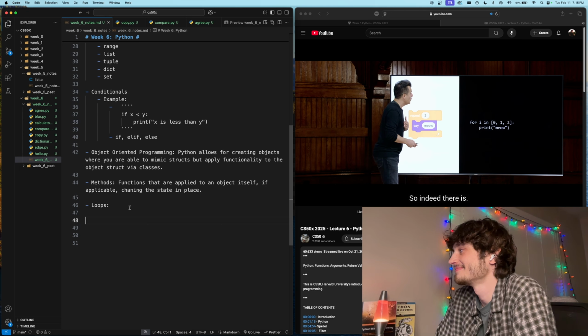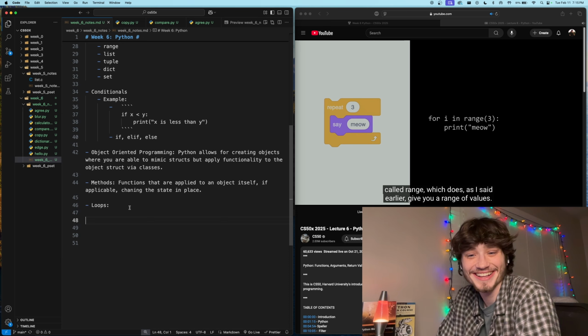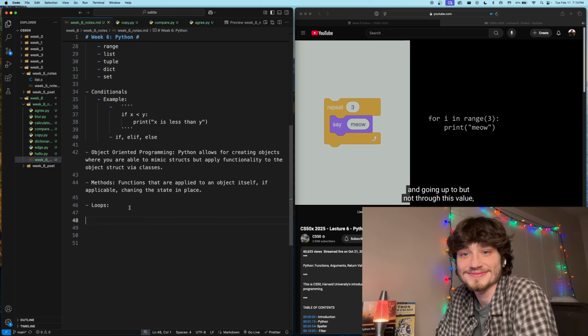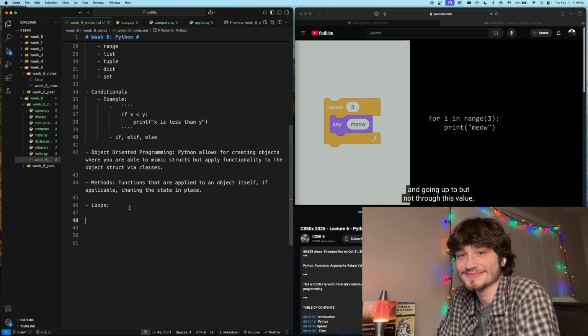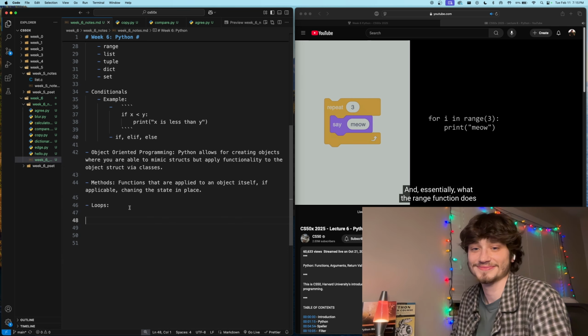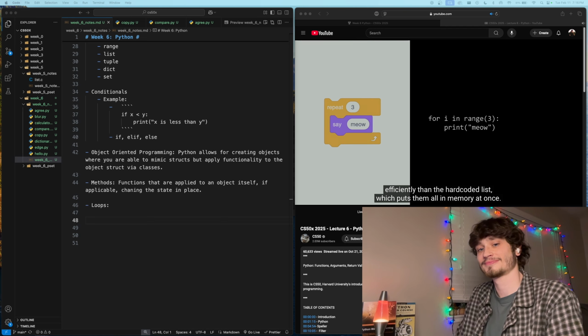So indeed there is. You can alternatively use a function in Python called range, which does, as I said earlier, give you a range of values. And if you want a range of 3 values, starting at 0 by default and going up to 2, but not through this value, you literally call the range function and say, how many values do you want? Essentially what the range function does is it hands you out 1 value at a time, more efficiently than the hard-coded list, which puts them all in memory at once. Range is a little smarter, and it knows how to give you just 1 value at a time.